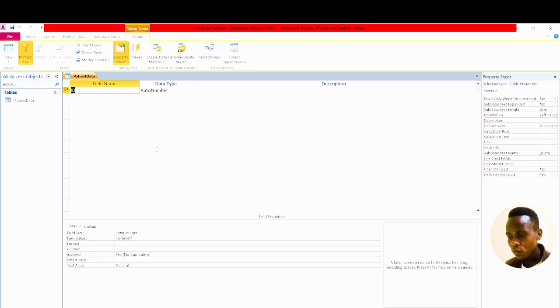So in design view, you find we have field name, we have data types, we have description, guys, and then here we have the property sheet. We are going to go through how the property sheet works as we go on. And then at the bottom here we have field properties.